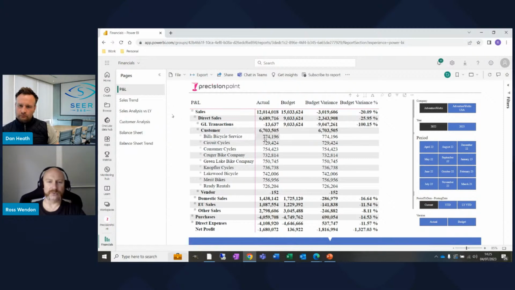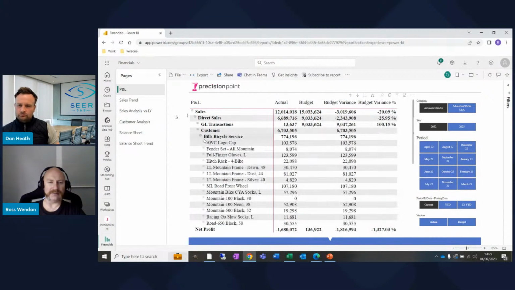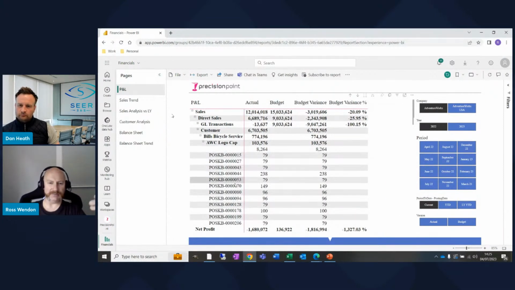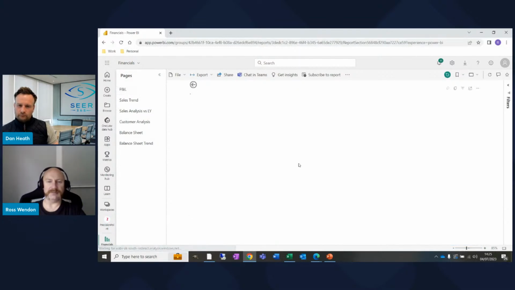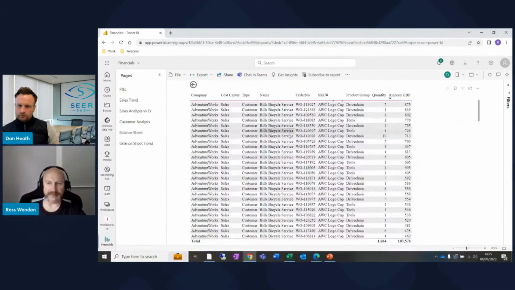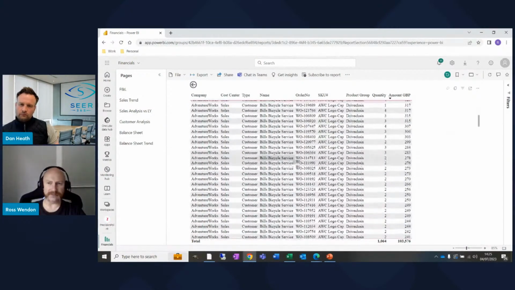I can look at Bill's bicycle service, my 774196. There's no specific budget in there for that particular customer. But if I drill into that, I can see from the data what's been sold. I can drill into that and I can go and see the specific transactions in there. Likewise, if I want to, within Power BI, because of how we put this together and how our reports work, I can drill through into sales details if I want to. And there I pulled up a full list of everything that's kind of worked.